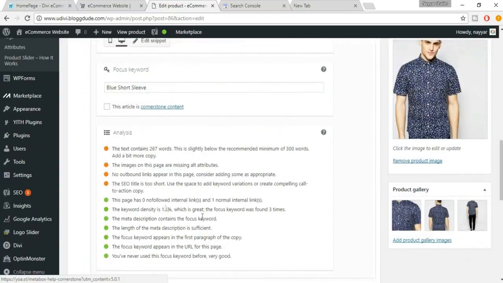Now let's see this thing, these orange marks which say that okay fine, it is good, but it is not the best. You have to turn this thing into green, which is the best practice, with best SEO practice. So we don't want good, we want the best. So we'll turn all these things also into green. The next thing is the text contains 267 words. This is slightly below the recommended minimum of 300 words. Add a bit more copy.